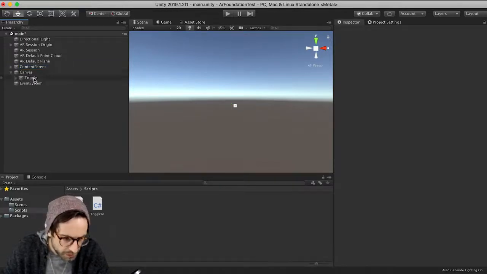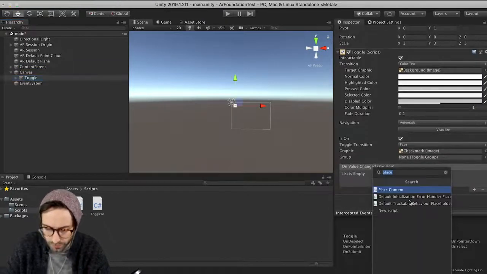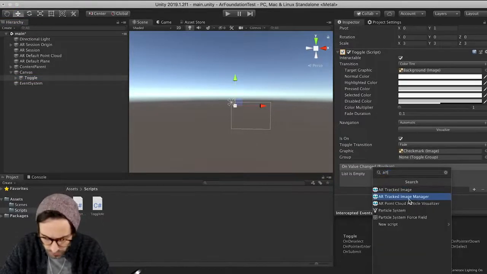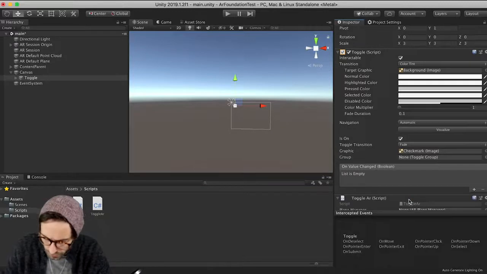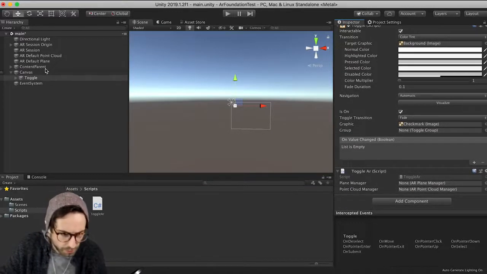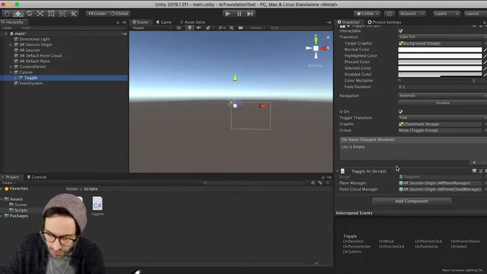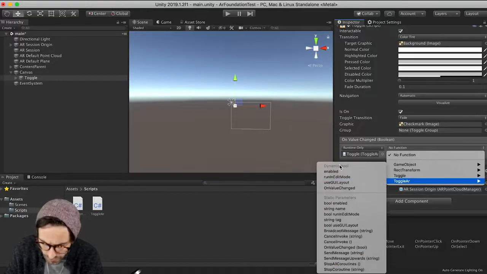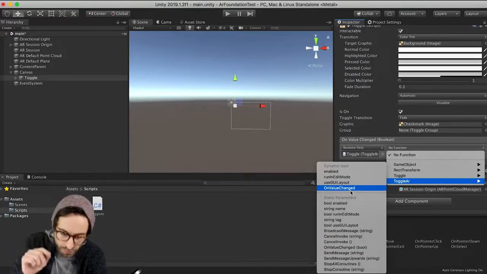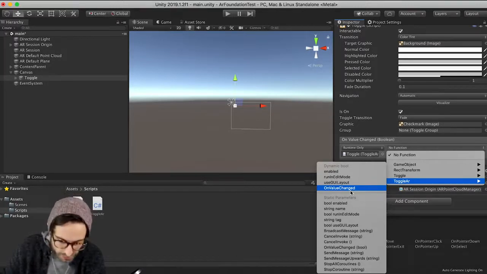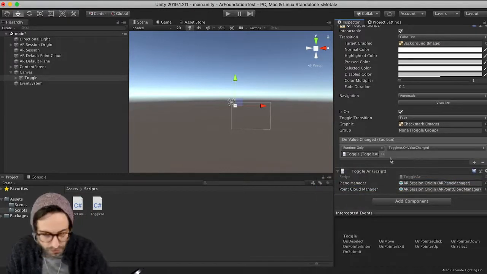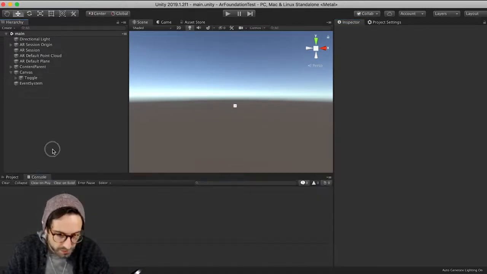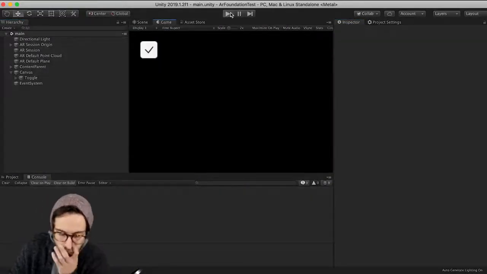Now the other thing we need to do is hook up our AR toggle. So on this toggle, let's go toggle AR. And then this needs our plane manager and our point cloud manager, which are on our AR session origin again. And then we need to hook up its onValueChange function that we created in our toggle script. So we want to toggle AR, and then it's a dynamic bool because it takes the value of the toggle when it changes. So let's give it our onValueChange function. And now we should be good. Let's just hit play in the editor and see if our toggle is working actually.